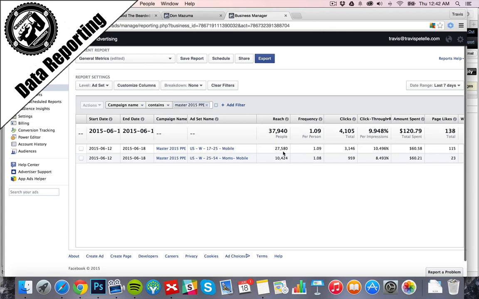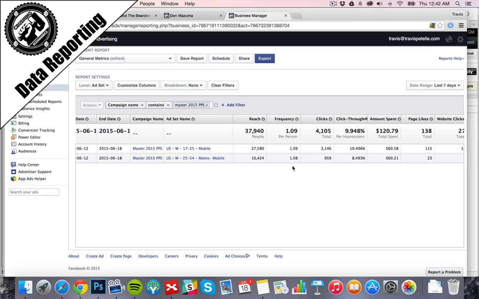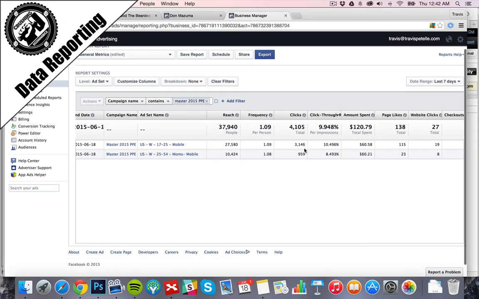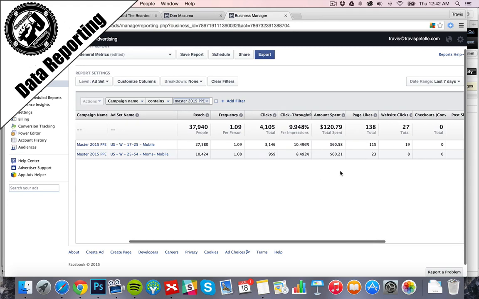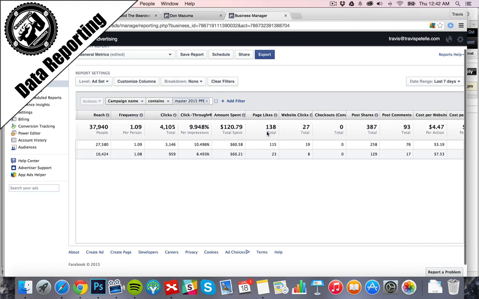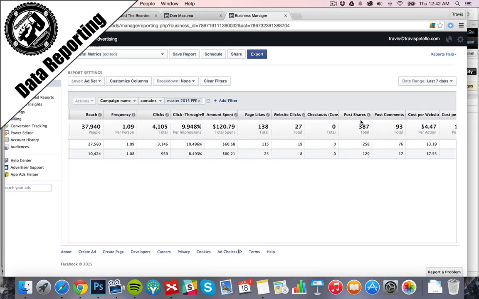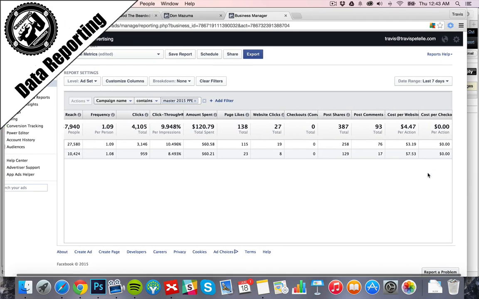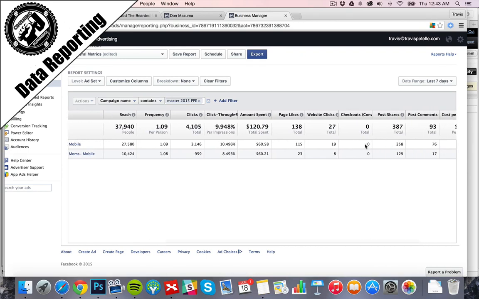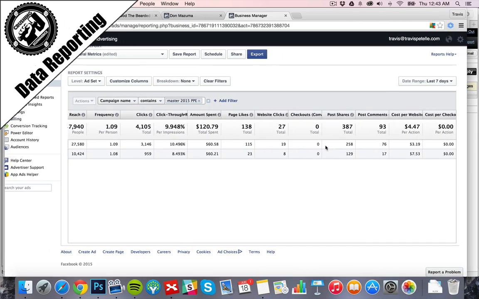So we've had three times as much reach in the younger crowd. Frequency of 1.09, that's nice and low. Clicks, a lot more clicks from the younger crowd. Click-through rating, pretty good. Both accounts, amount spent are equal. Page likes, a lot more still coming from that tire group. Shares, comments, cost per website, cost per checkout. I've had no checkouts come from these two ads the past 7 days, it says. So that's something we need to look at as far as turning them off.